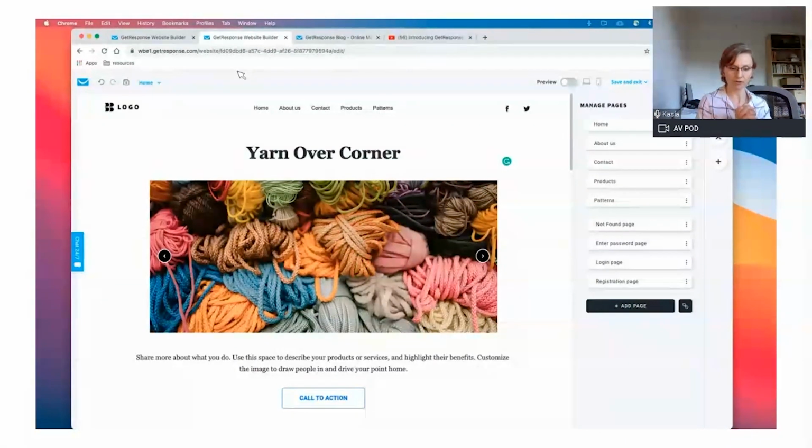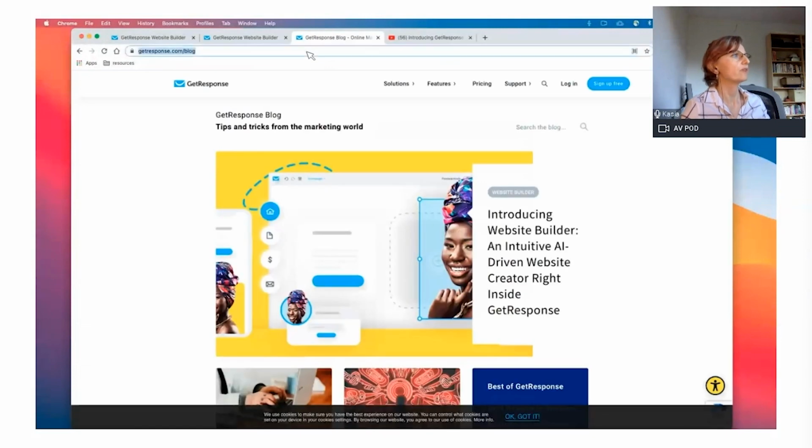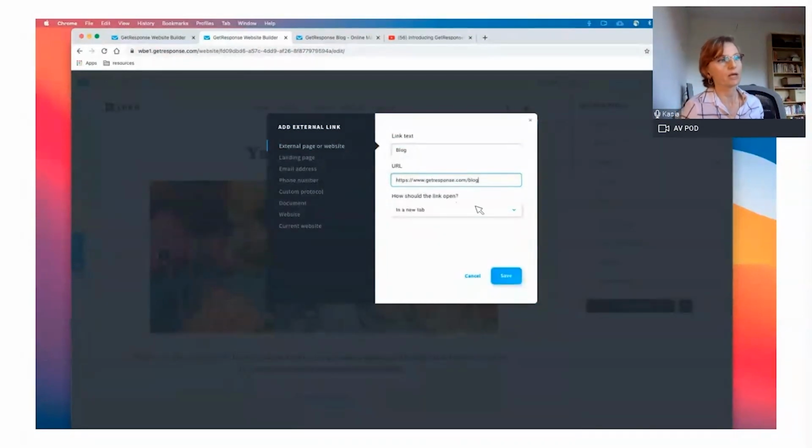but I want to add a couple of other pages. First of all, I want to link my blog. Click this little link icon, and it's going to open a dialog window, and it's going to ask me to type in the link name and also provide the link to my blog. And I'm going to use our GetResponse blog for that. And it's also going to ask me, how do I want to open that link? And I want that link to open in a separate tab. I also have an option for it to open in the same page.